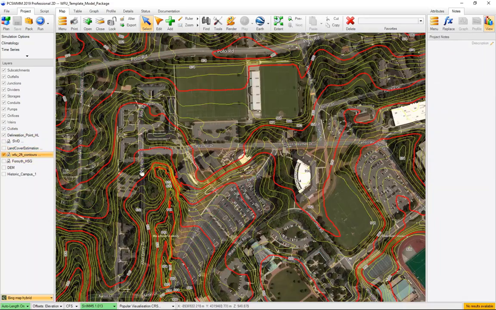And then we have contour data. So I took this digital elevation model, which I will show in just a moment, and processed it in order to output these contours.